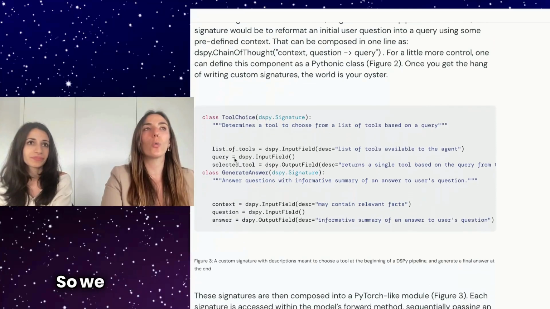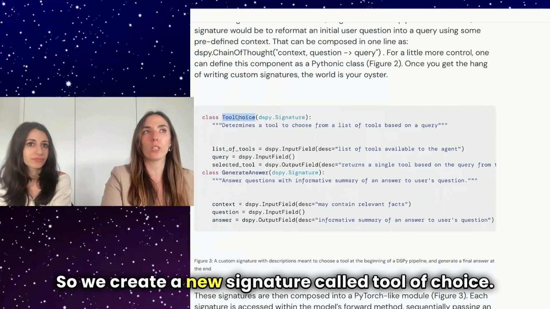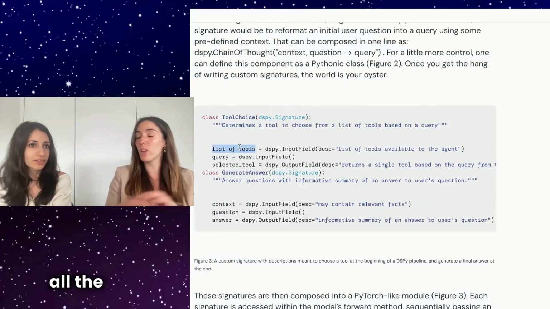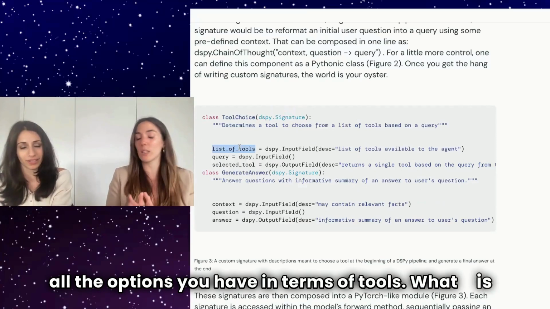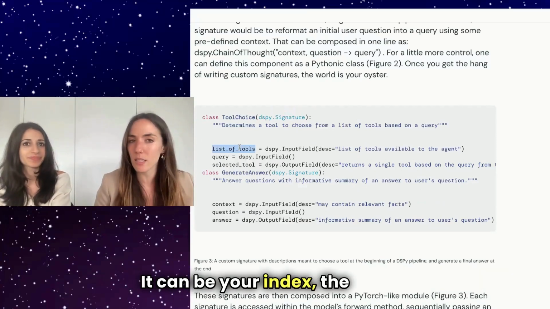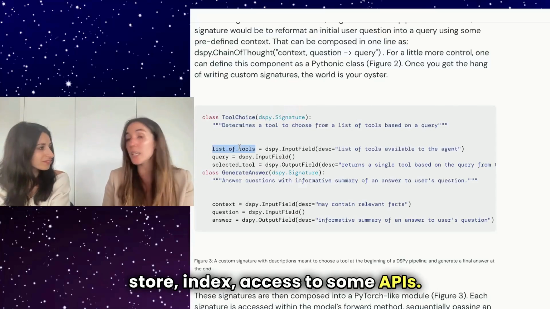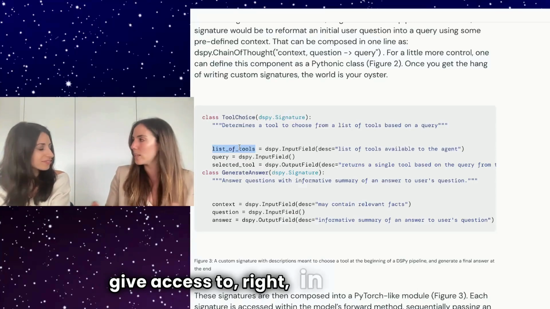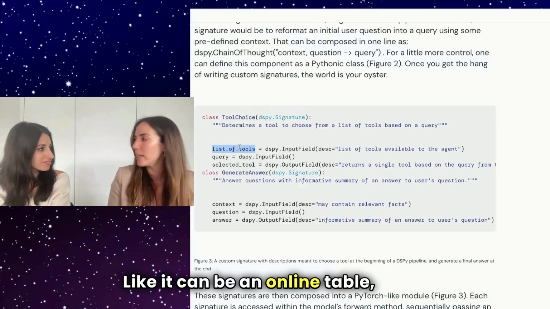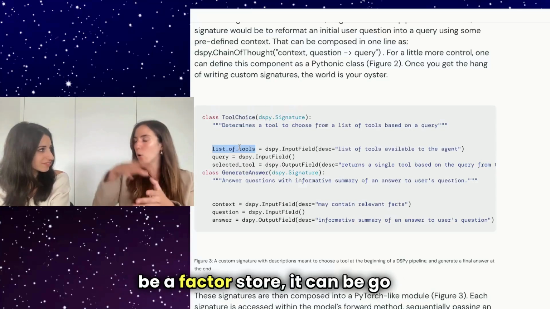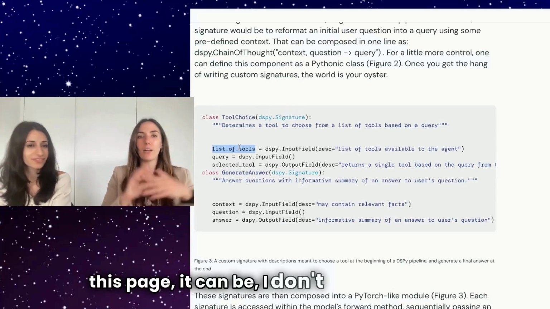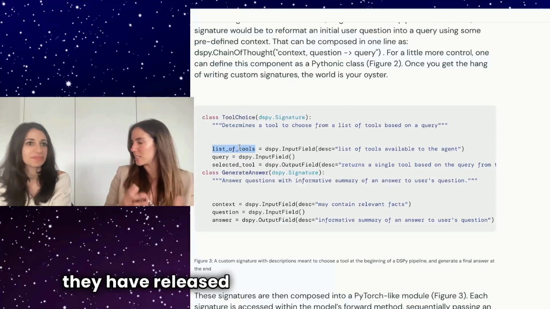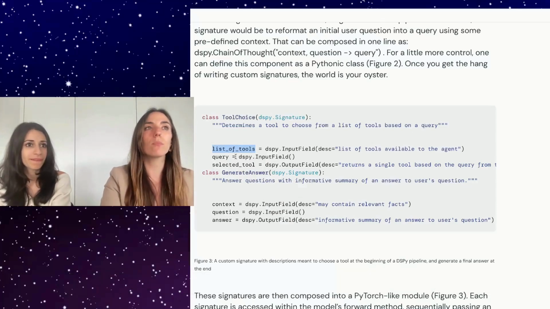Nice. So we create a new signature called tool of choice. And here you go and literally you say to your agent, these are all the options you have in terms of tools. What is it? It can be your index, the vector store index, access to some APIs. Think of any APIs that you can give access to, right, in your business. It can be an online table, it can be a vector store, it can be go to this page, it can be, I don't know, anything. Go get some data from a different team that they have released through an API, etc.